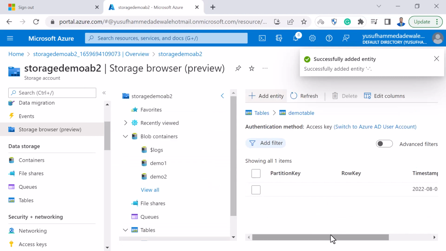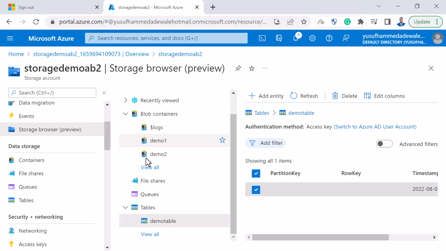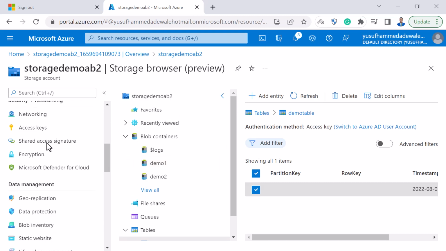Once I click insert here, you can see that I've added more columns to this, and here I can start linking this table to anywhere that I want to add it to. So that's basically it, and that's basically a lot of things you can do with Azure.